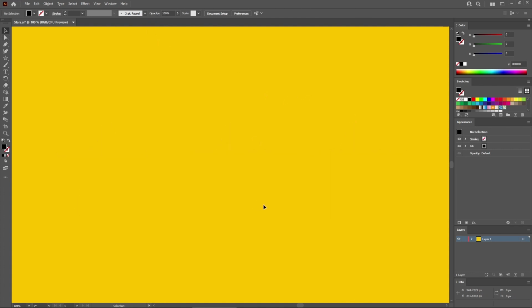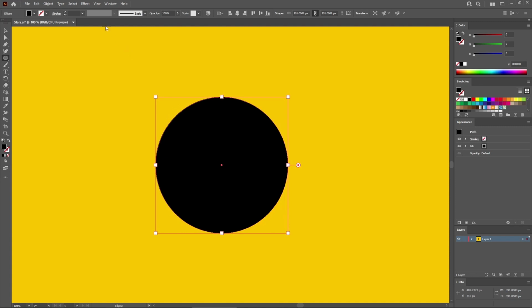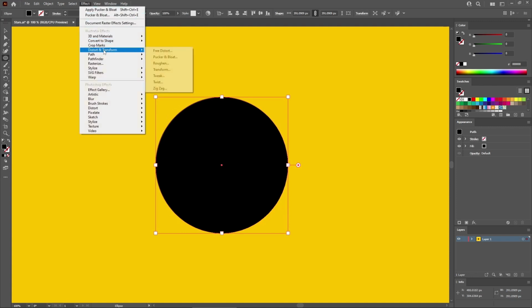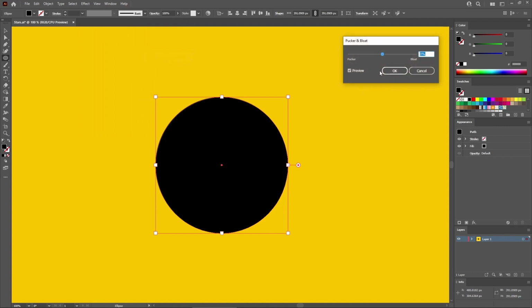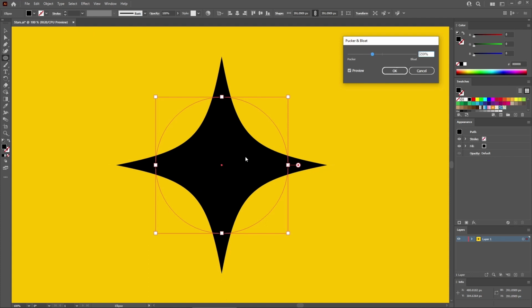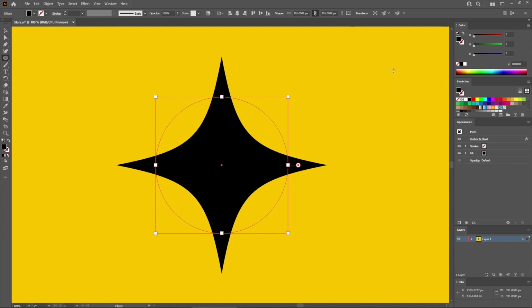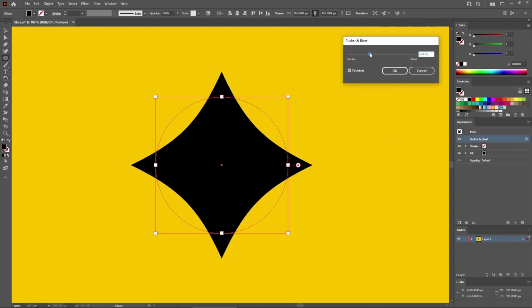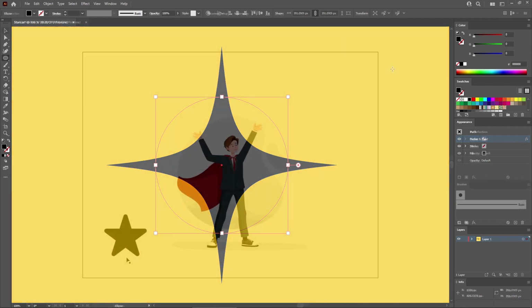To create a sparkling star, first you'll need a circle or an ellipse. This can be easily done using the ellipse tool. Make sure that your shape remains selected after you create it, and go to Effect, Distort and Transform, Pucker and Bloat. Drag this slider to the left and click OK when you're happy with the look of your sparkling star. Keep in mind that you can always return to the Appearance panel to reopen this effect and adjust the settings if that's what you need.